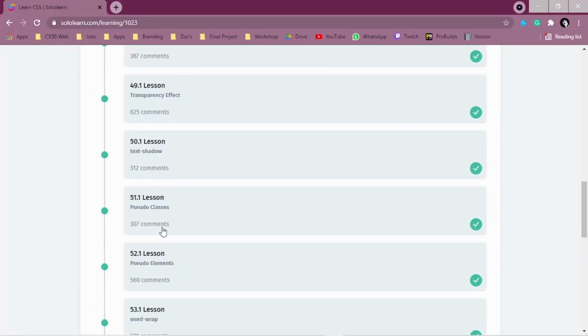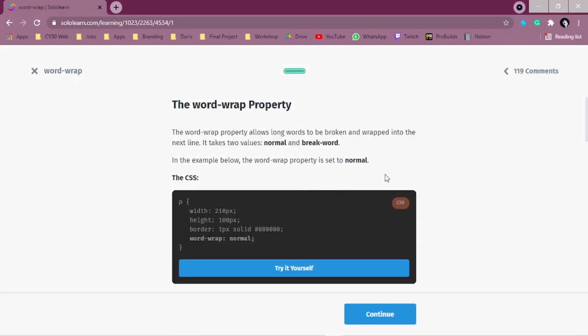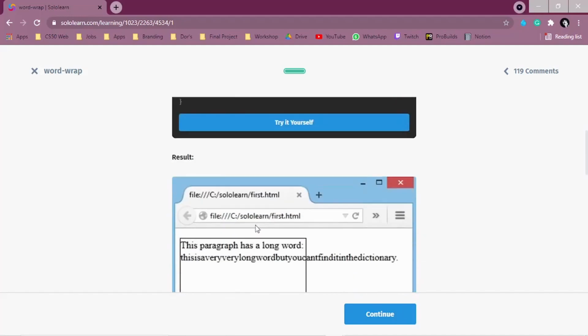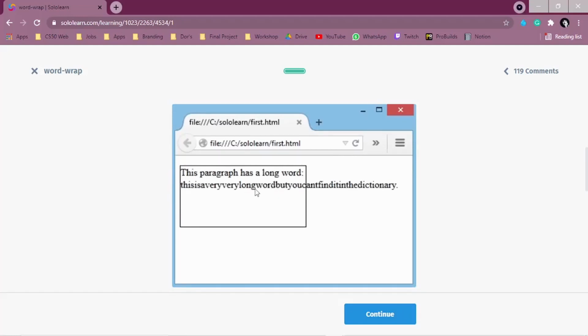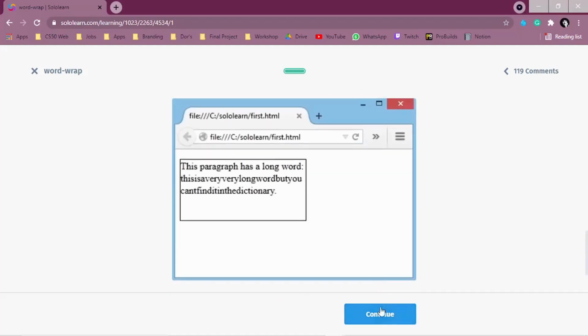So now we're going to use word wrap. The word wrap property allows long words to be broken and wrapped into the next line. It takes 2 values, normal and break word. Normal is like the default case here, so we say that they are all wrapped around. And if we use break word, it's going to break the word if we are getting out of the content. This is basically the idea.